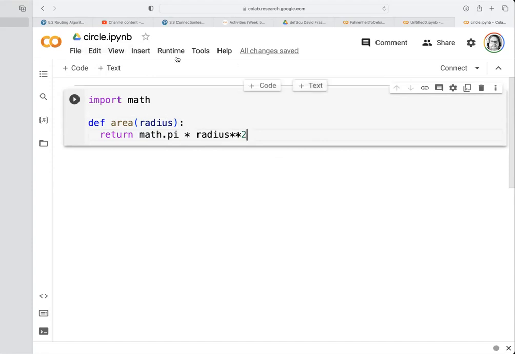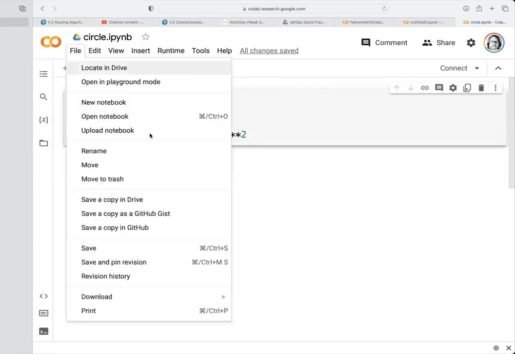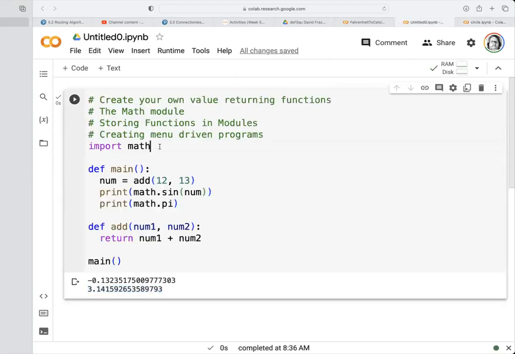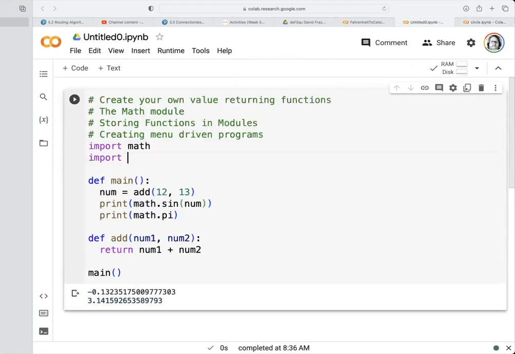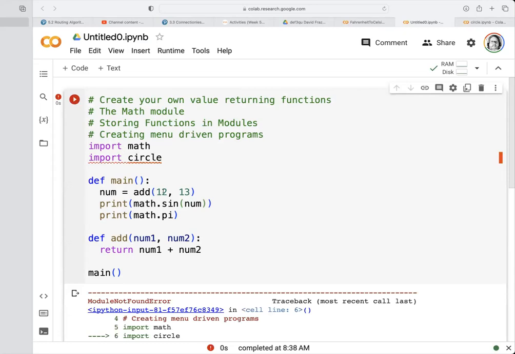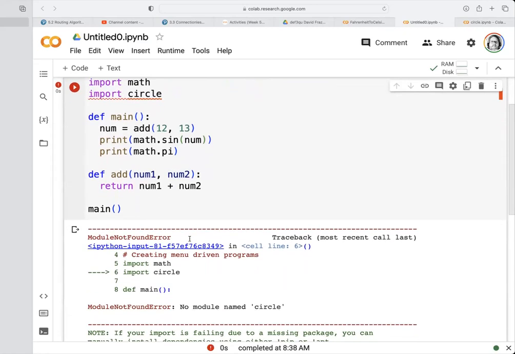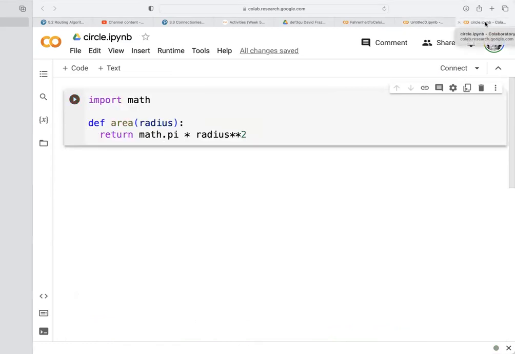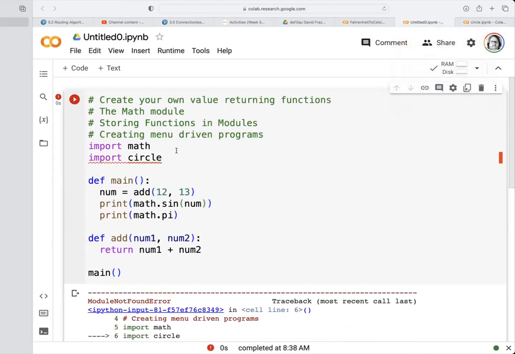Let's see if this allows us to import. So what do I need? That should be saved automatically. Okay, so if I go to this one here, if I import circle, it may give me trouble. Yeah, it doesn't like that. So if I do the circle, is that it once? IPYNB.